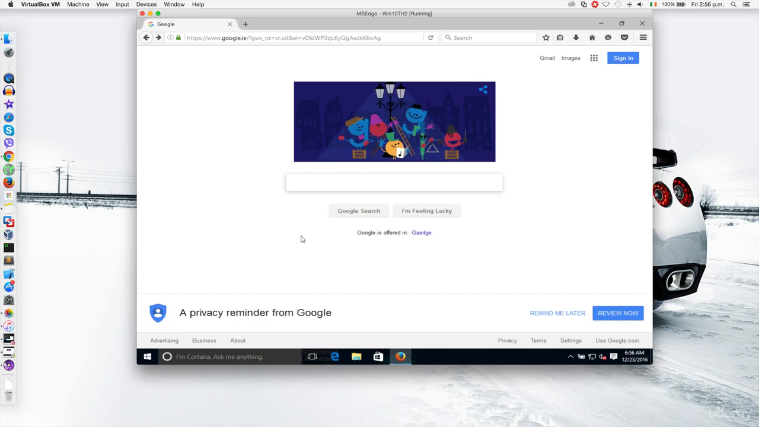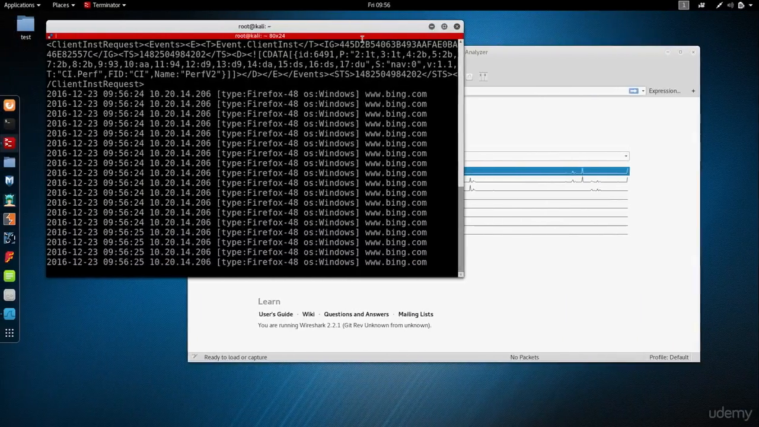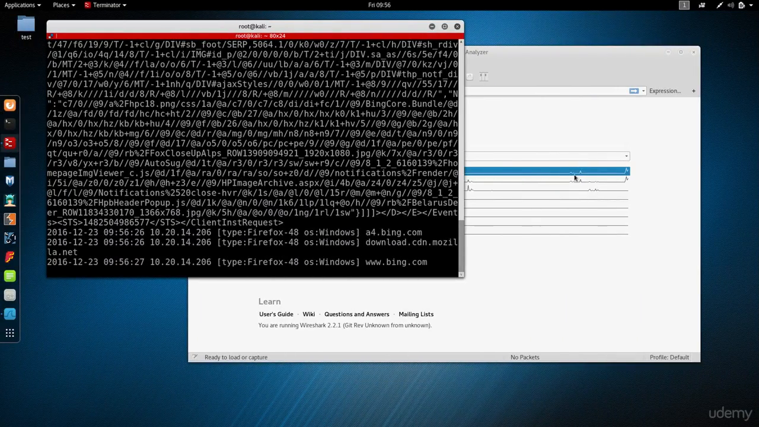So let's write anything here. I'm just going to Google, or I'm just going to go to a different website. I'm just going to go to Bing. And if we come back here, you'll see that we have traffic being generated here. And we can see that ETH0 is actually capturing whatever is happening in a completely different device, in a device that's not even connected to our network.